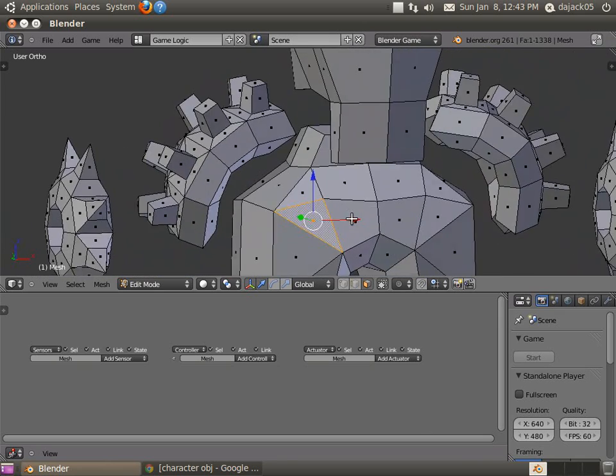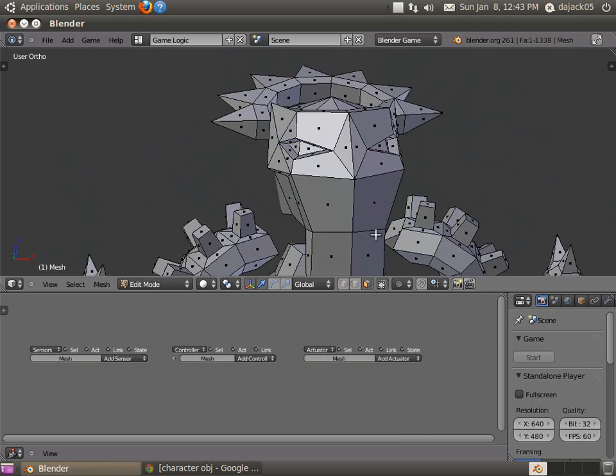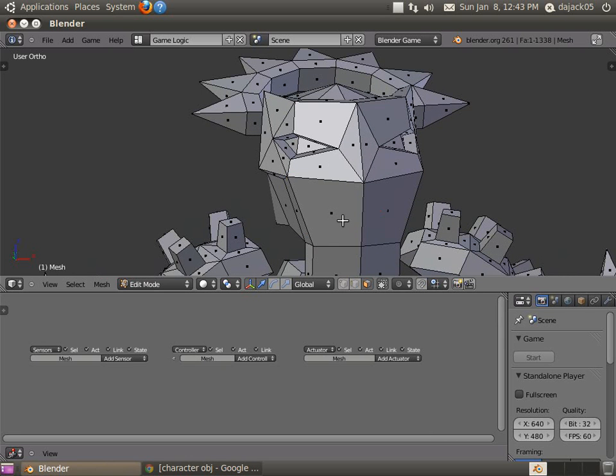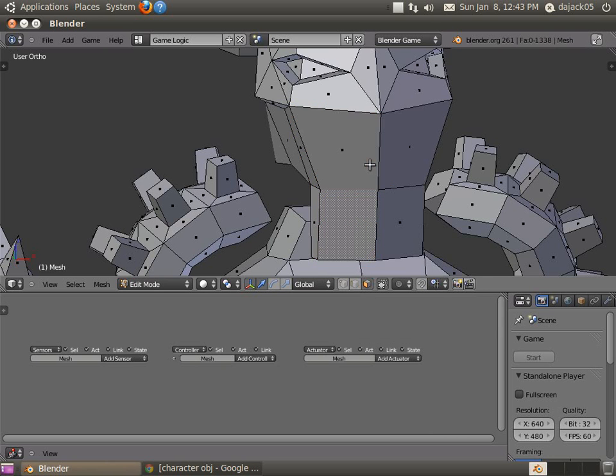You can only have 3 or 4 points per polygon. Any more than that, and it's really not actually a polygon. Like, for instance, you can take both of these and turn them into what's called an F-gon. Make F-gon. And now it's actually 2 polygons, but it's treated as 1.